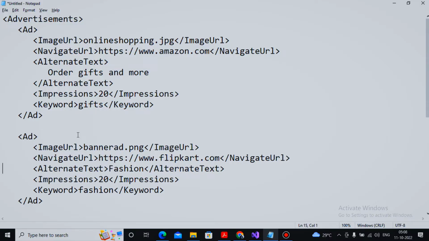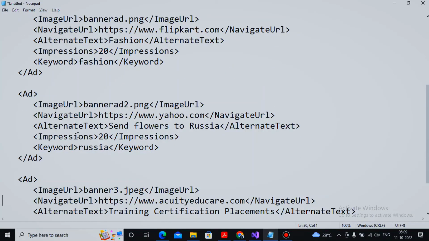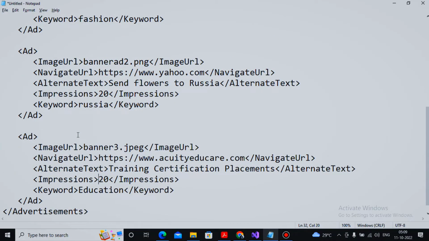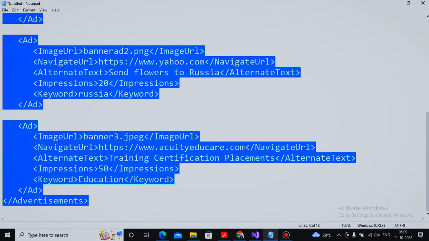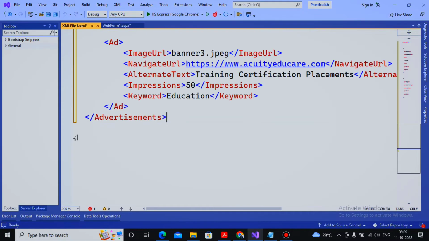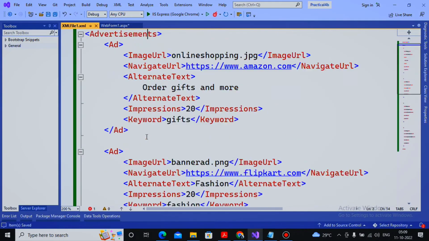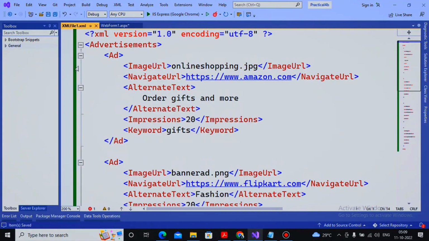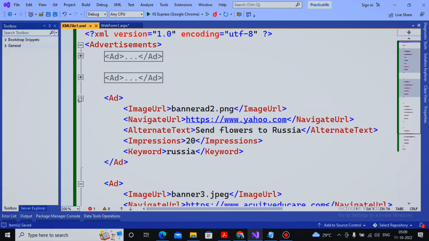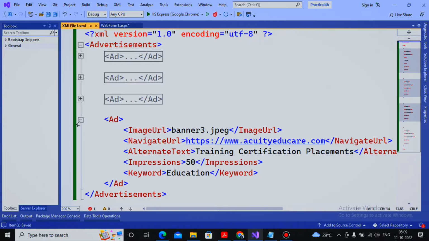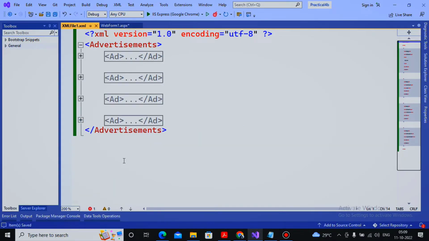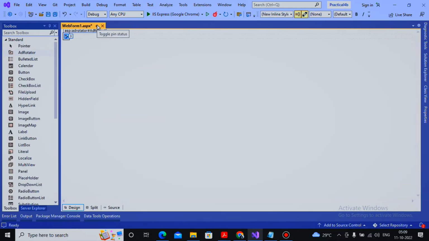This way you can see the first ad is there, second ad, third ad, and fourth ad. Maybe the fourth ad is my company's ad, so I'm trying to give it more impressions. So you'll find the number of times banner 3 will be displayed. I just copied this XML and pasted it inside my XMLFile1.xml. So we have the first, second, third and fourth advertisement inside the main tag called Advertisements. Fine, the advertisement XML file has been completed, and the images have been added inside our solution.